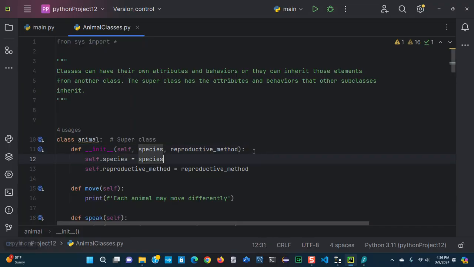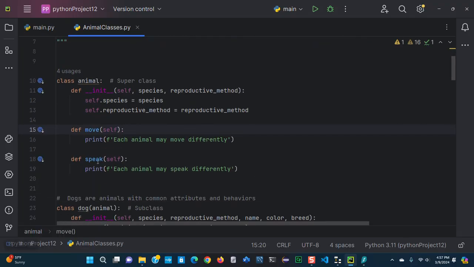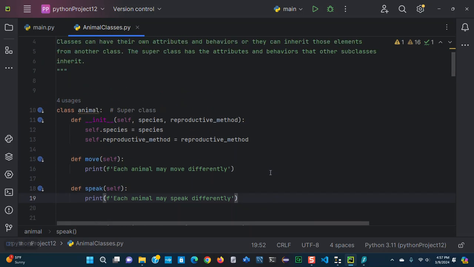As before, we use the init method to initialize the values for this superclass. We have two methods that you have to take into account that almost every animal performs. These behaviors are move and communicate or speak. In our last video, we talked about how dogs speak. They bark.